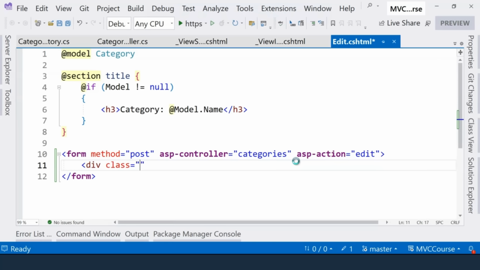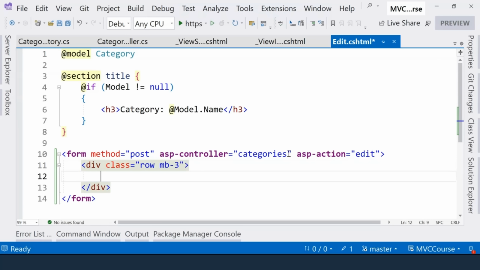We're going to use a row class along with a bottom margin. And within here, we can specify the field. For now, I'm going to have two columns. One is column, so this number 2 is the size. The margin bottom, number 3, is also the size.